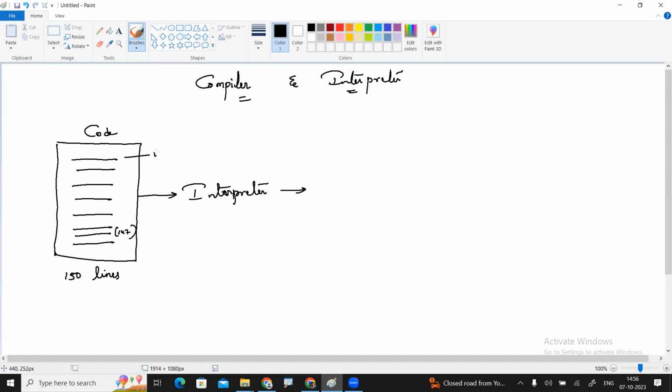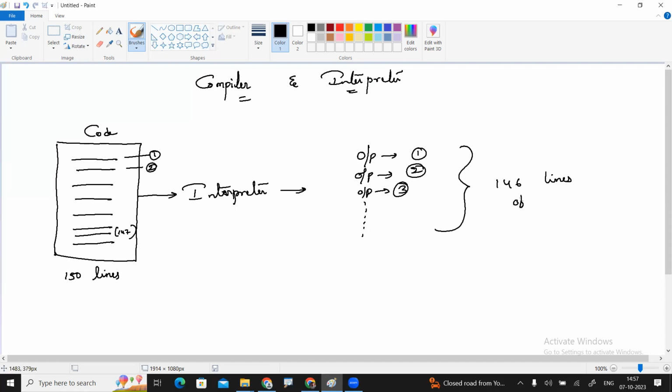It will check whether the first line is correct or not. If yes, then it will generate the output for the first line. Next, it will check whether the second line is correct or not, and generate output for the second line, output for the third line. Like that, line by line, it will check. So in total, it will generate output for 146 lines of code, and the program terminates here.